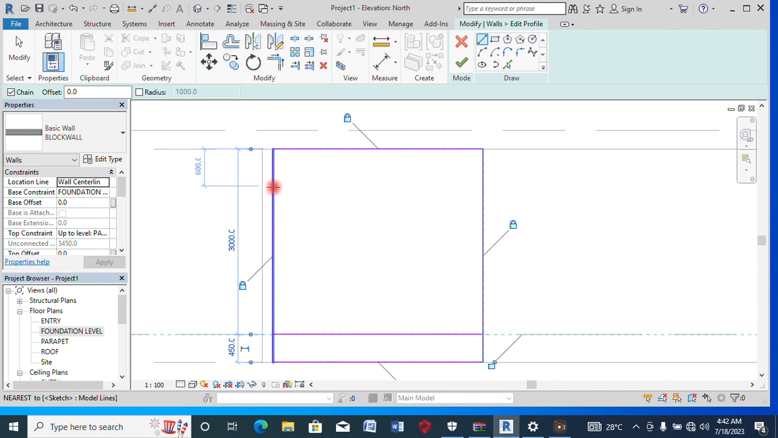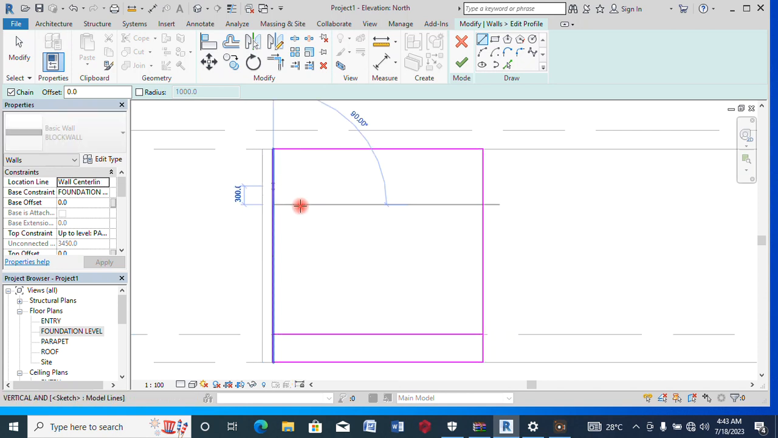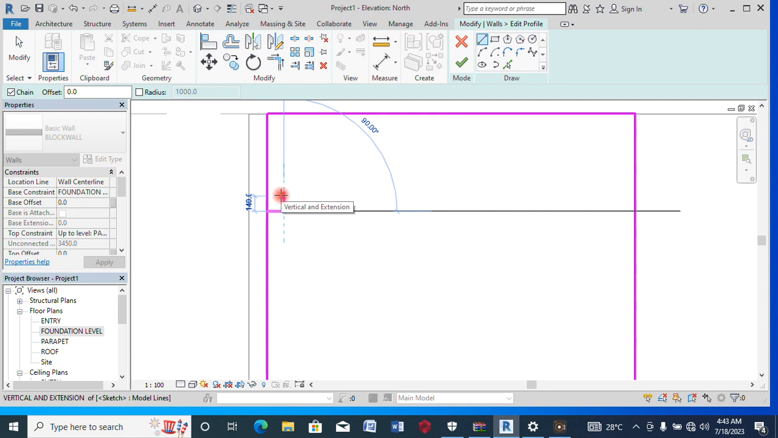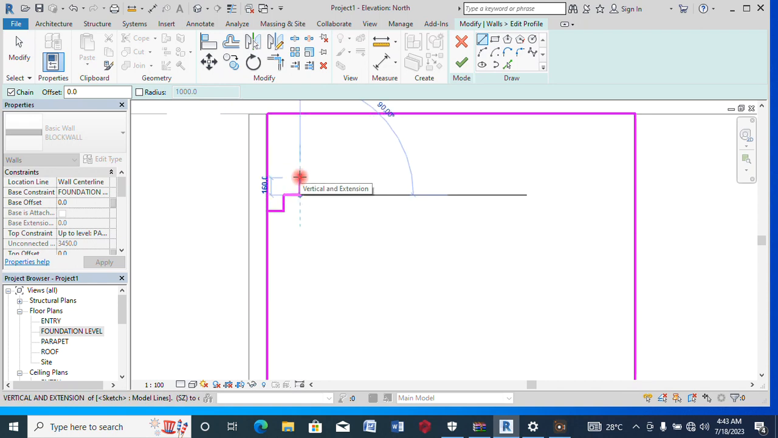Let me type 900. So I'll take it this way. Let me now start offsetting, typing my distance. Let me say 150. 150 up. Take it up now, 150. There are different types of arc openings you can actually create. It all depends on your design. So this is what I actually want it to look like.